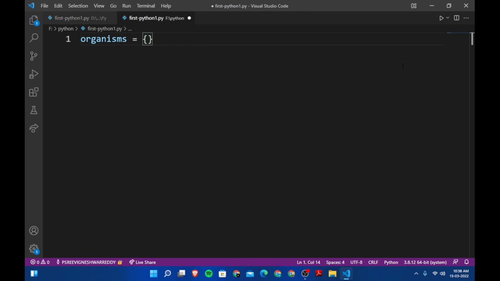Now here in a dictionary, we need a key, and this is going to have the element. So let's say this is single cell. Now here we are going to give the element, so let's say fungi.